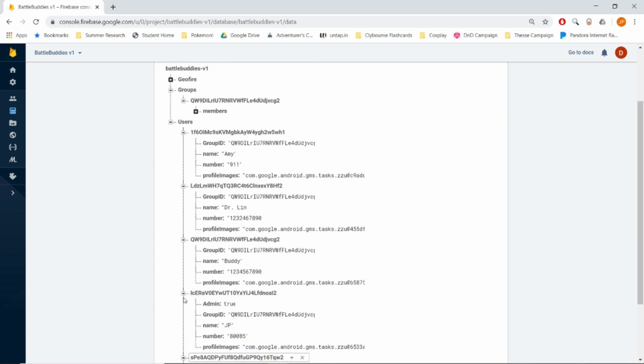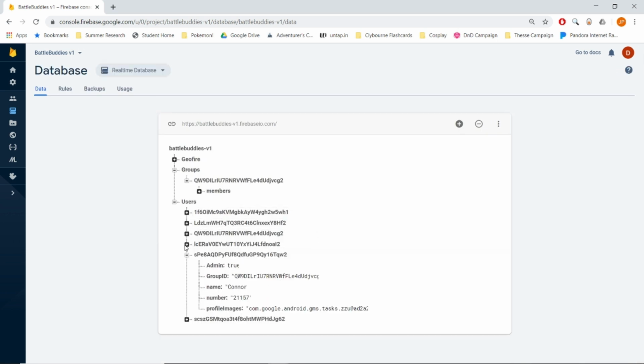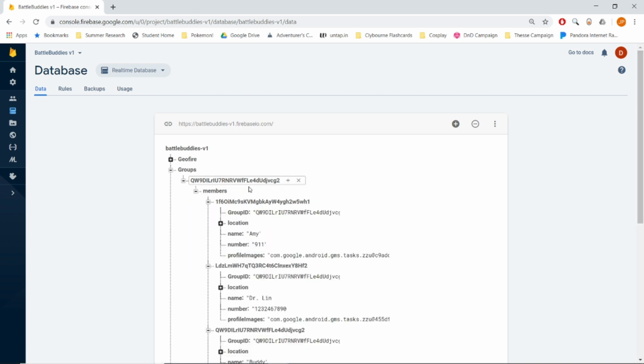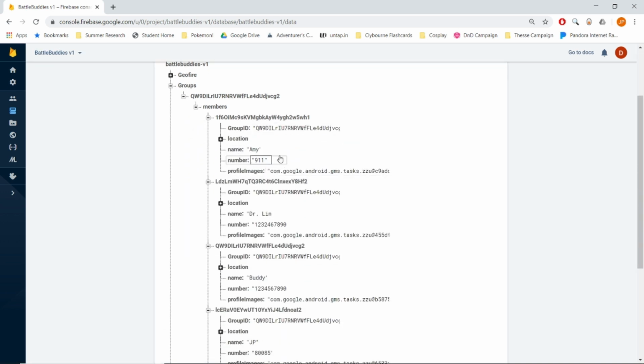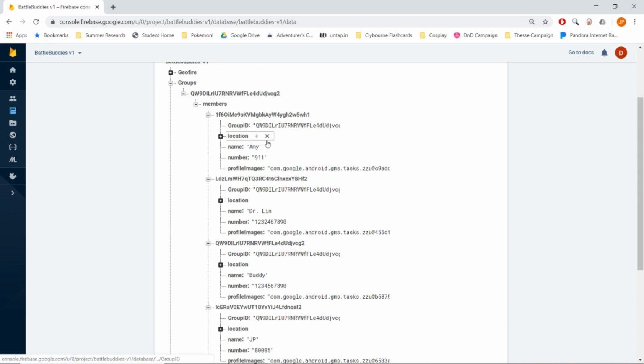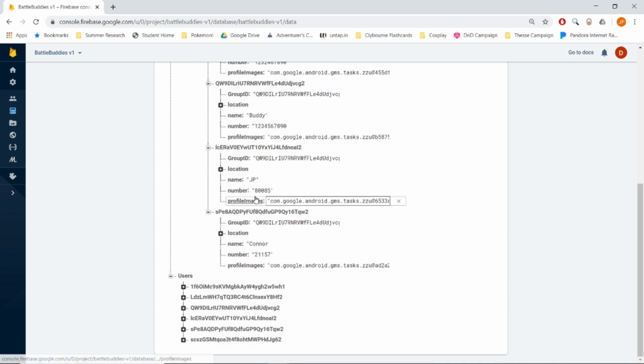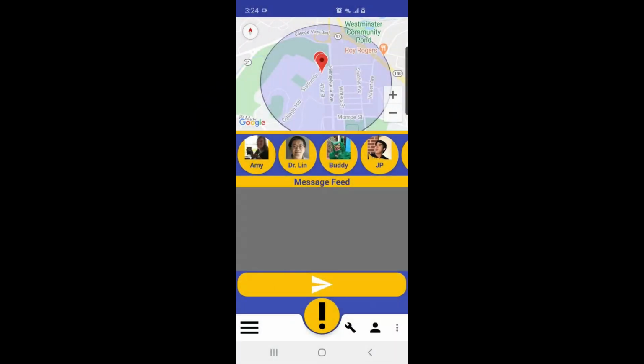Now let's check out that group we made. We see that it has info of all the users in it, as well as a location variable, which is used for geofencing. But what can we do in groups? First, let's talk about talking.